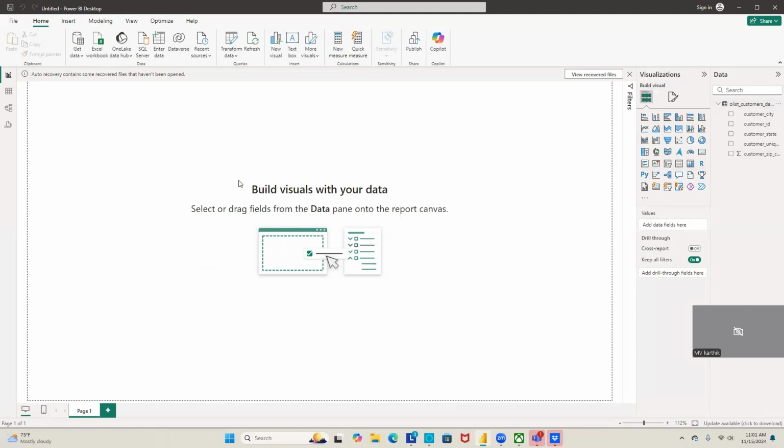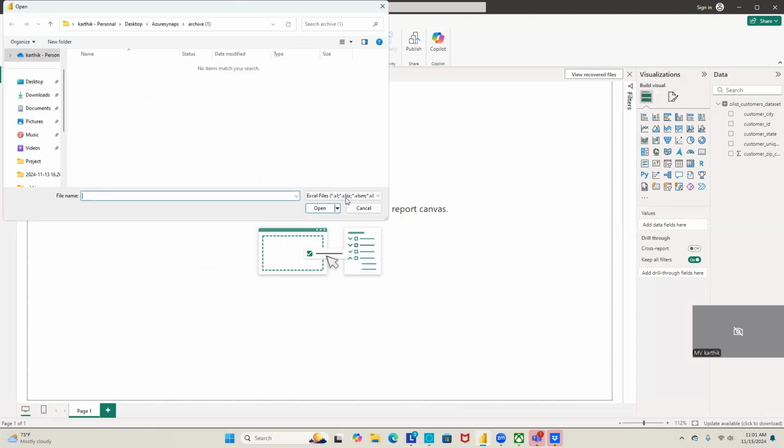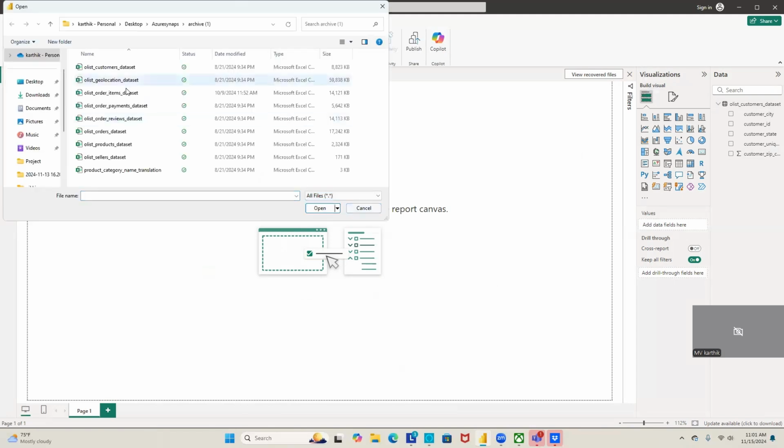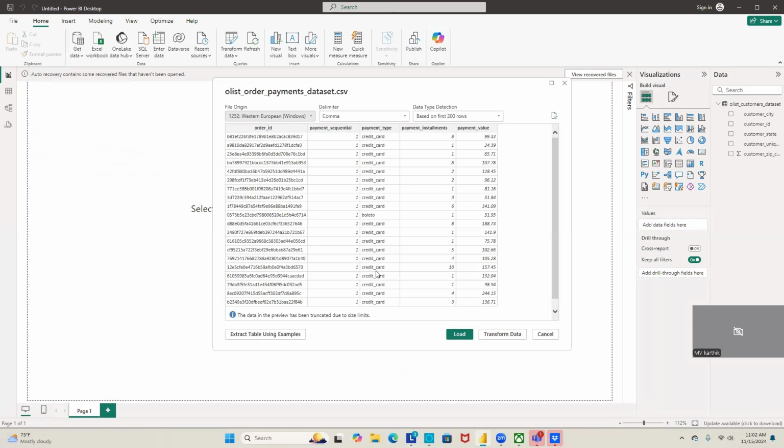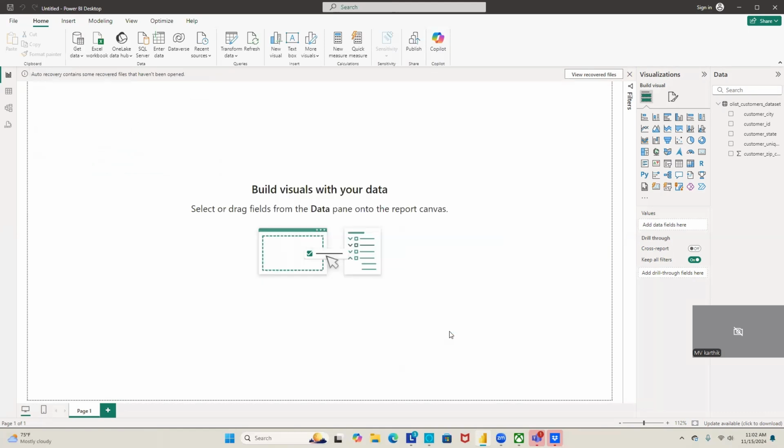Now let me show you the load option as well. The load option is something where you can directly load into your model. I'll try to load some sample data instead of keeping all data. I'll try to make order payment data sets, for example. Let's load this one directly. Let's click on load.